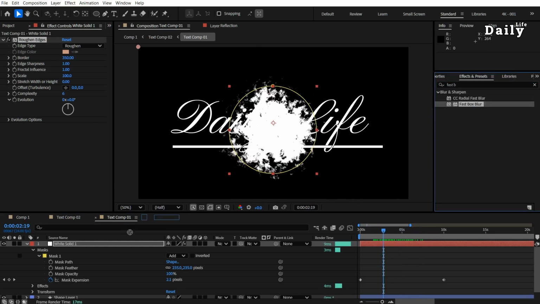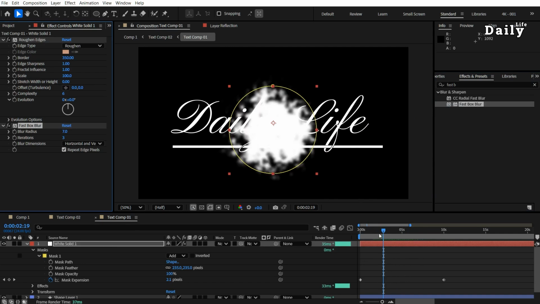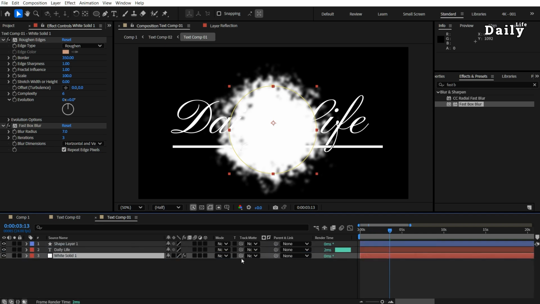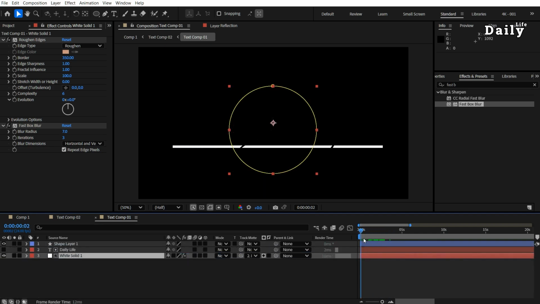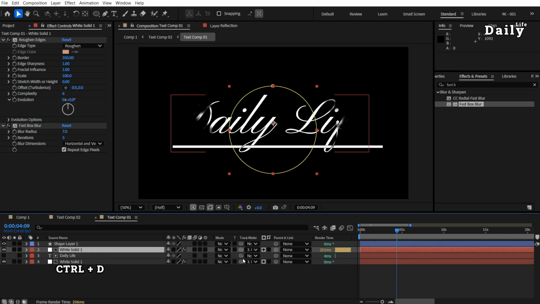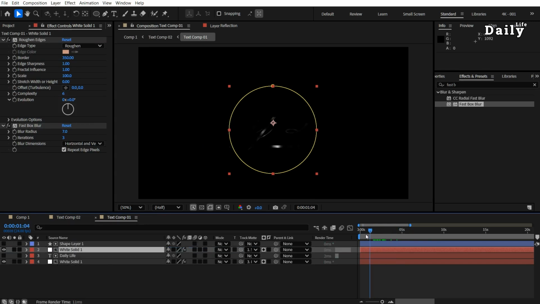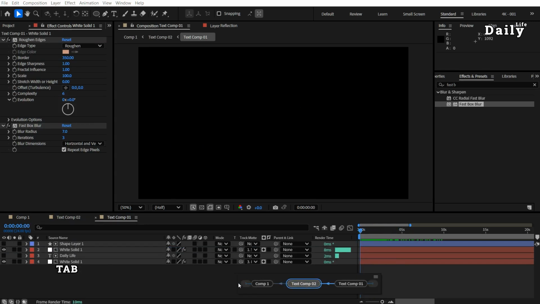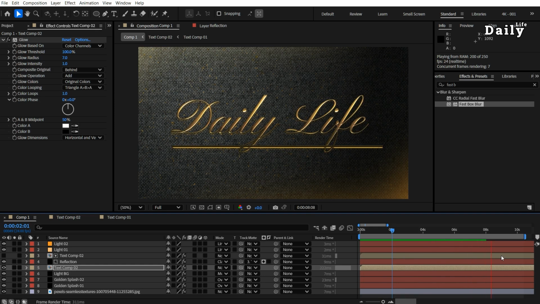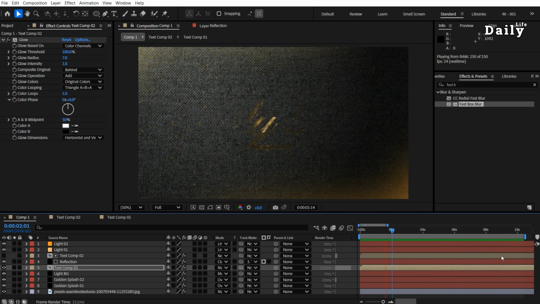Apply the Fast Box Blur effect and set the blur to 7. Alpha matte the solid layer with the text layer. Duplicate the solid layer and this time alpha matte it with the line layer. Hit the Tab key again to return to the main comp. Preview your animation and check the results. These steps should create an engaging and dynamic text animation with detailed shadow and texture effects.